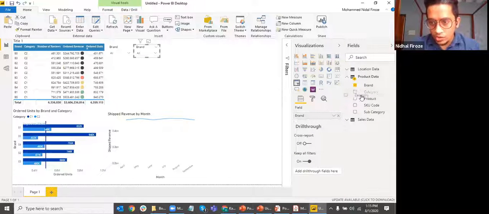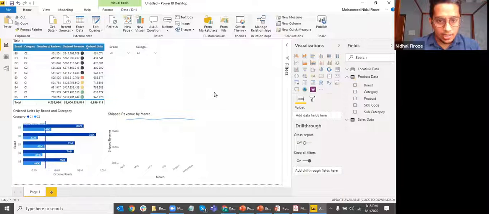How can I do it? One way to swap it is to drag and drop category to this fields area over here. It's going to replace it. So it just replaced brand with category. Now, if I select the drop down, I have all the categories in here.